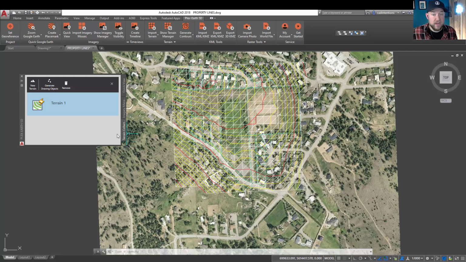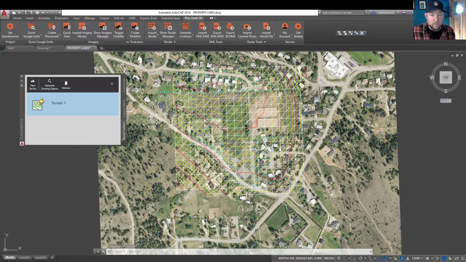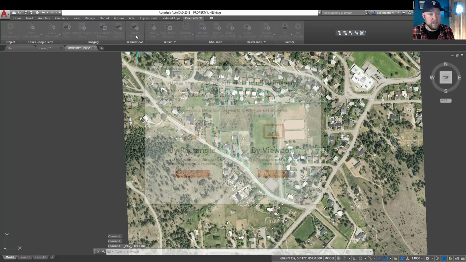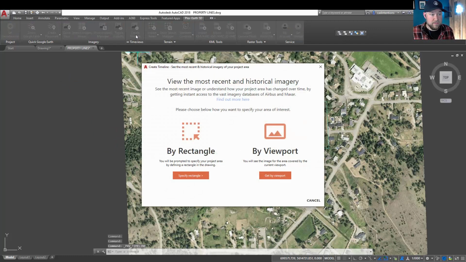Now, one more feature that I wanted to touch on and mentioned earlier was the create timelines option. Now I'm going to remove a few of these things. All right, so now we're going to use the timelines feature here, or time views, and this is where you can use the premium imagery available within PlexEarth from a variety of sources to create a timeline or time view of an area specific to your project.